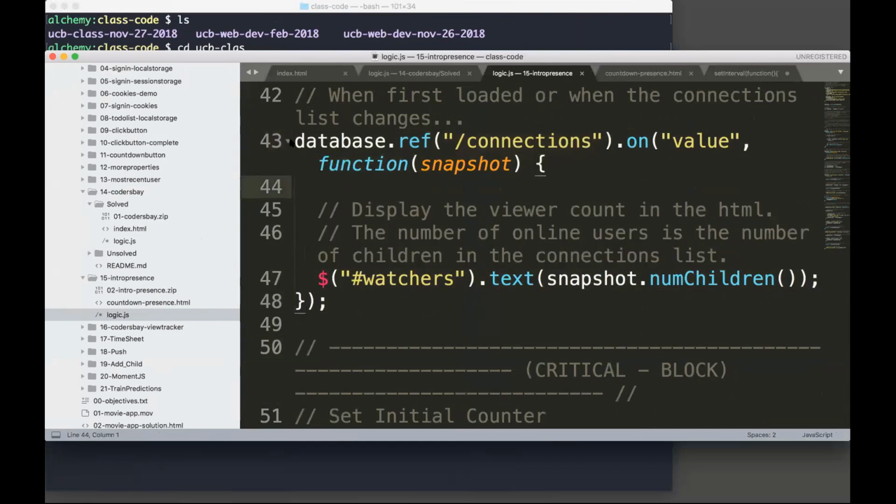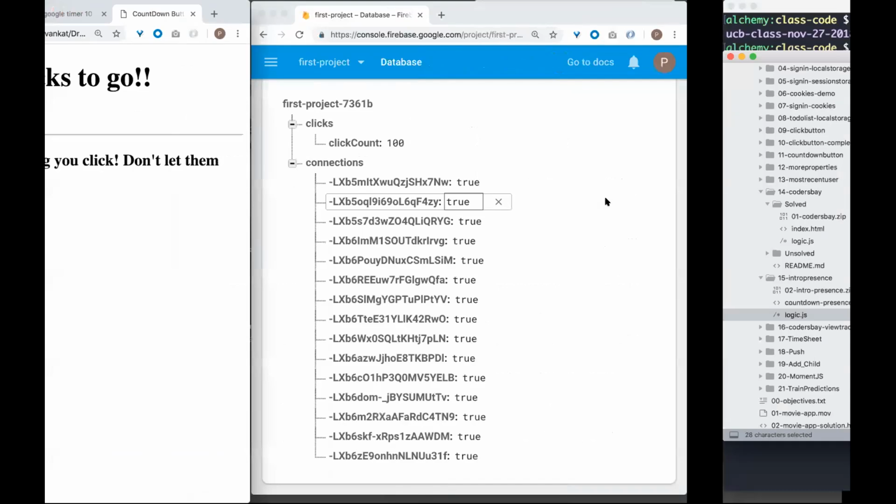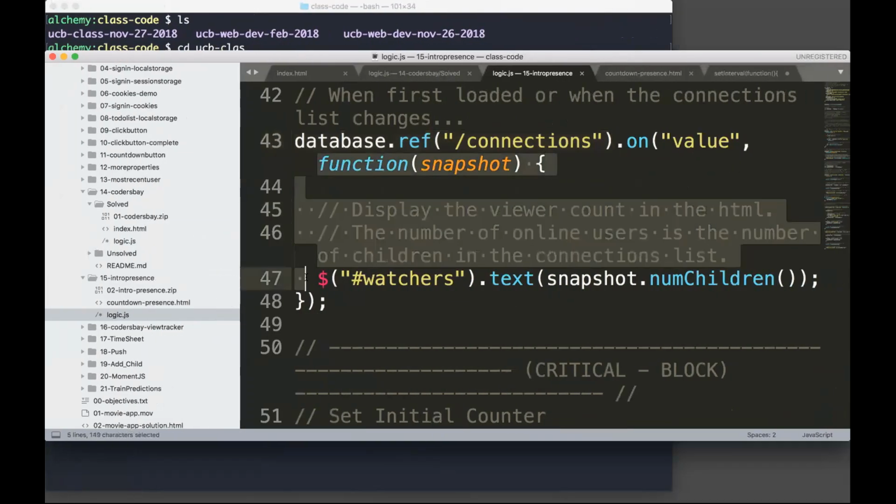Right? So let's go over that one more time. database.ref('/connections') means go into the connections key and watch it. When the value changes here in the connections key, then run this function.